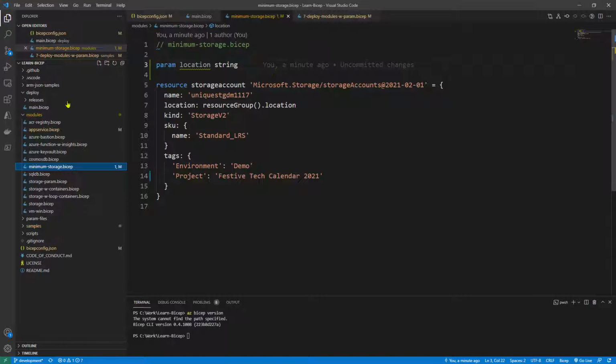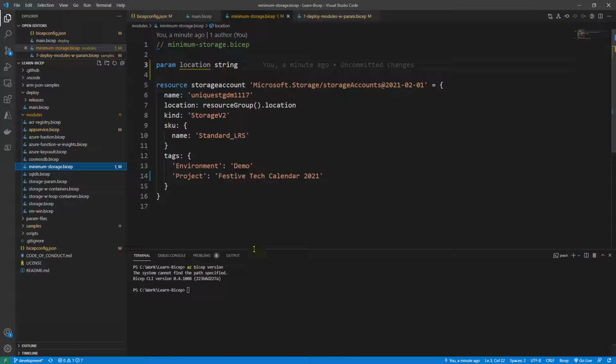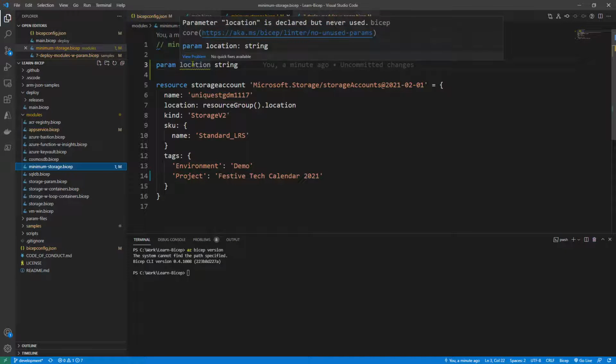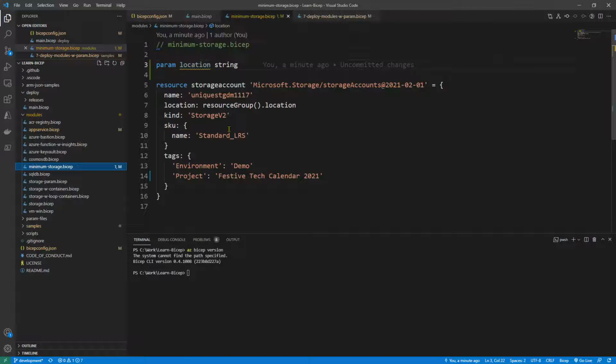All right, okay, that's it. Let's look at some more examples and see how we can actually put that to work, and let's look into how these parameters and this bicep config are going to affect your bicep files, right?